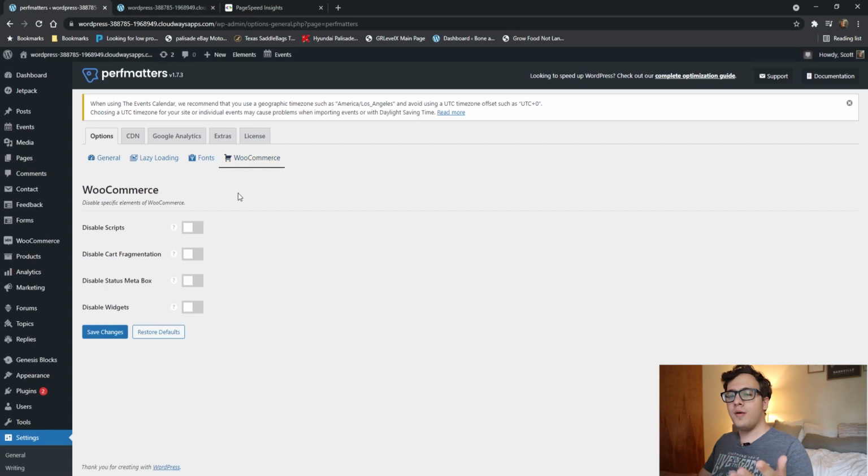Since we are using WooCommerce though, we have the ability to disable WooCommerce scripts, but this also disables WooCommerce style sheets from loading on most pages. Now, one note, it will not remove the WooCommerce block CSS. We will have to do that individually, but I'll show you how to do that in the script management tool. So we're going to enable this option.